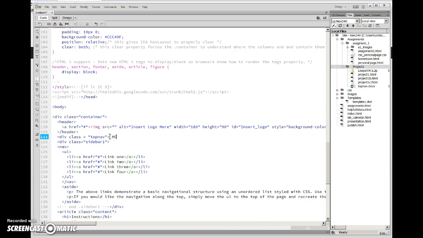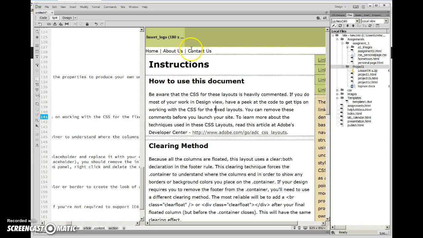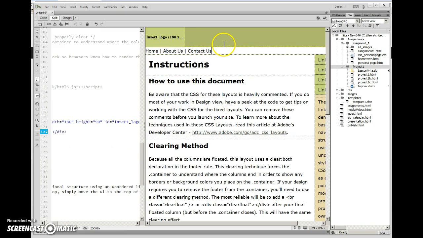And then in my top nav, I'm going to put Home as a link, and then About Us, Contact Us. Okay, and then I'm going to close that div. If I go into split, I can see that top nav bar here, and if you look at your tag, it's right here.